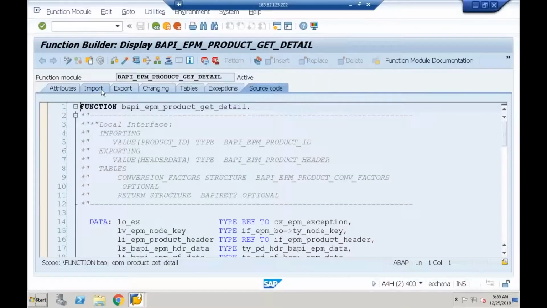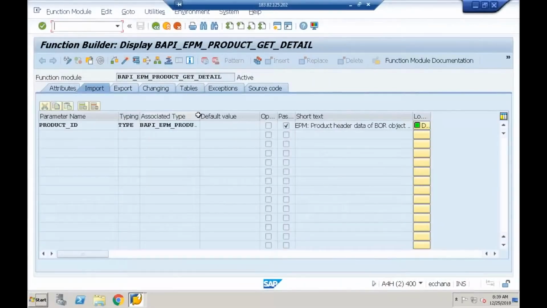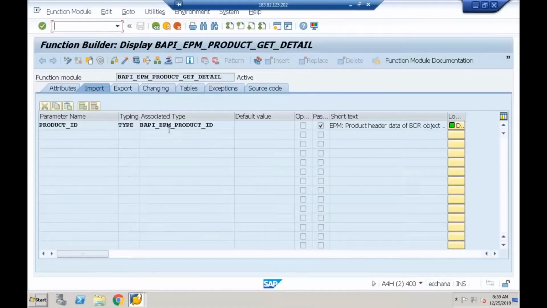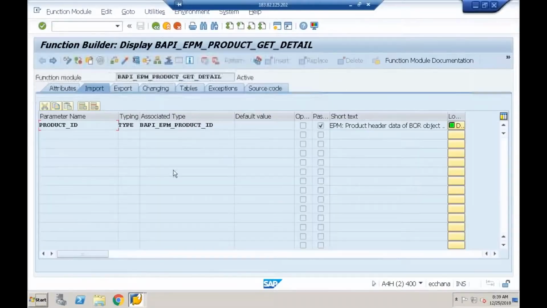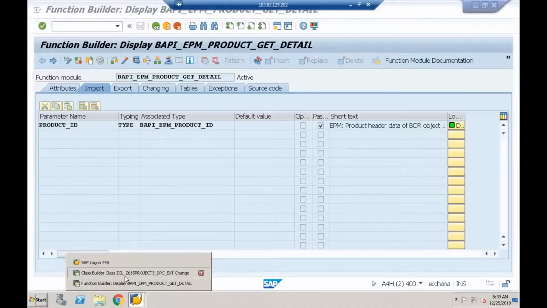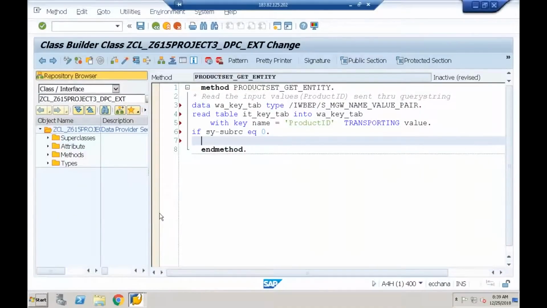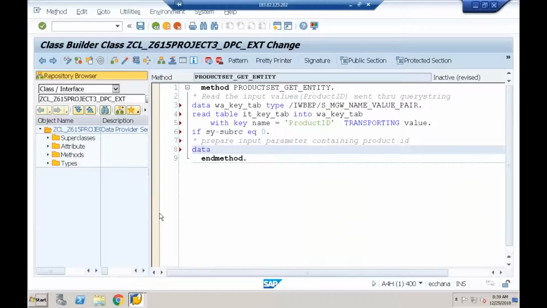Do we have any input parameter for this? Yes, we have a mandatory input parameter which is referring to a structure. In this structure, what is the field I have to refer? Product_ID. So I'll say size of R equal to 0. Prepare what? Input parameter containing what? Product ID. So also data w_product_ID type what?